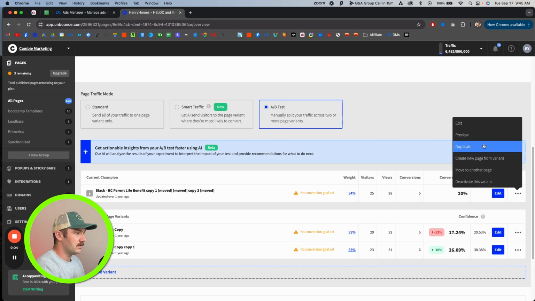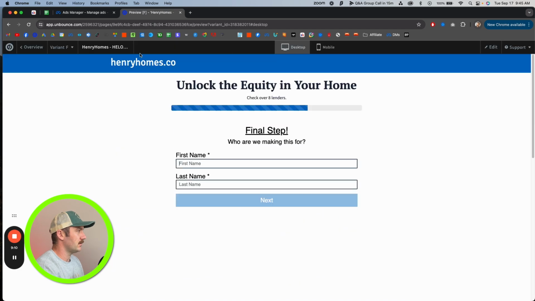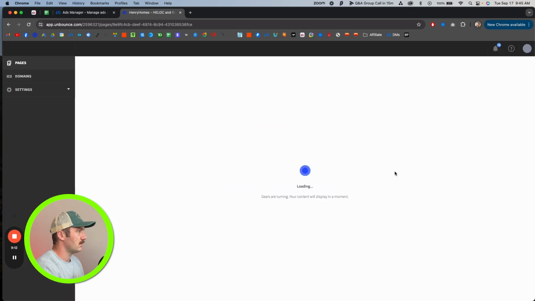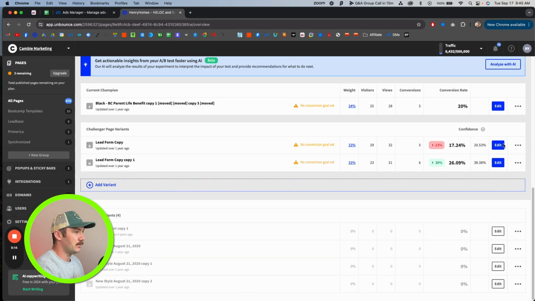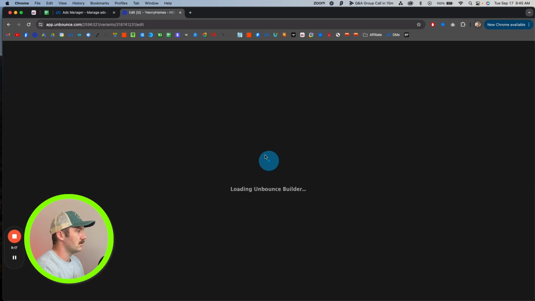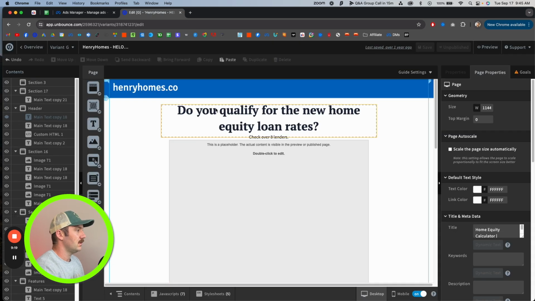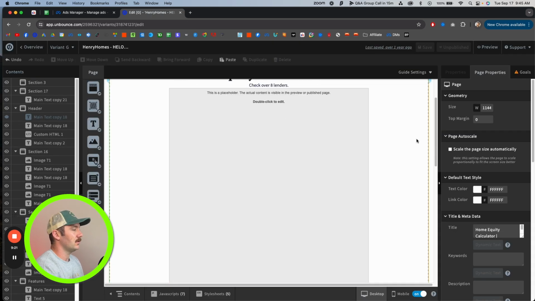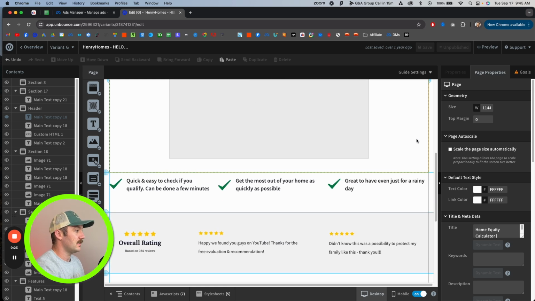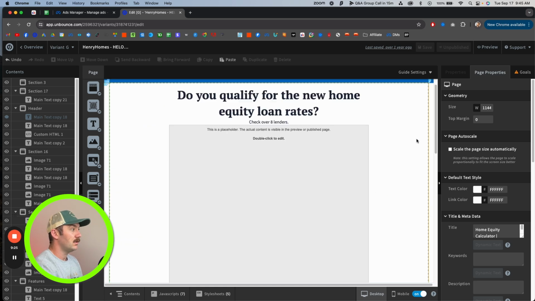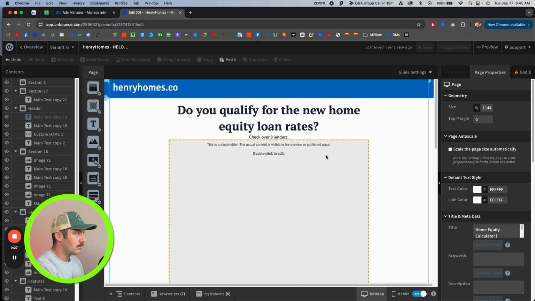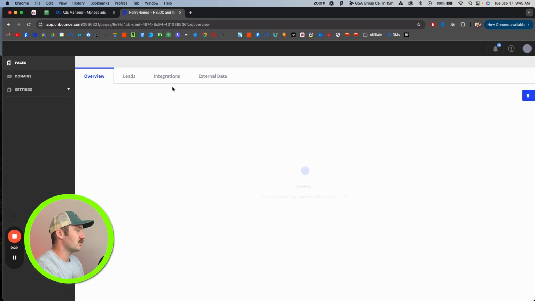Let's check out this one. This one just might be different with what's under it, or maybe we didn't change anything. But you guys get the idea. Pretty simple, straightforward landing page. Okay, this one, do you qualify for the new home equity loan rates? So again, exclusivity, urgency, there's new rates available. It's special, something you don't know about. See if you qualify. Okay, so this is the most simple version of a lander.